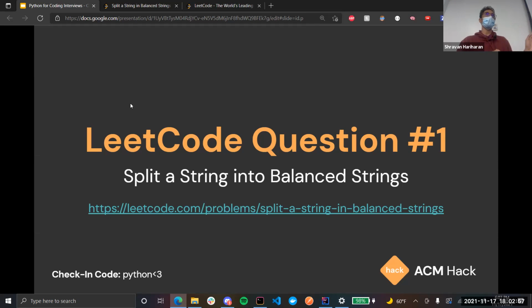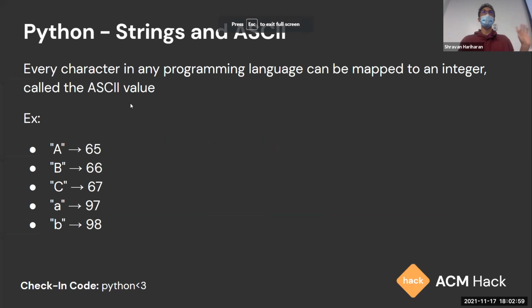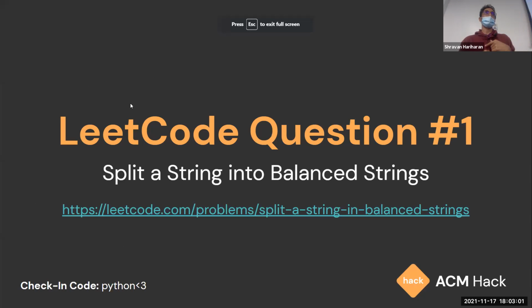So most of the concepts have been covered. We're going to do one quick concept on ASCII, but then after that, it's just going to be questions. So if any of you have to leave, that's totally fine. But this might run until like 6:20, 6:25.